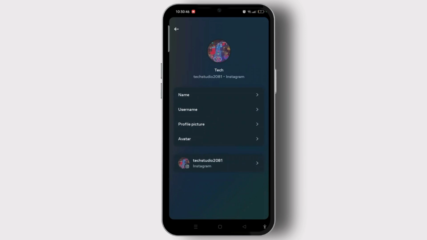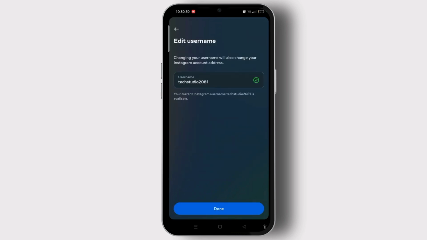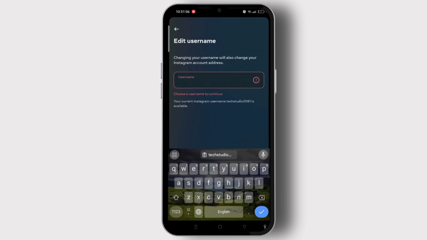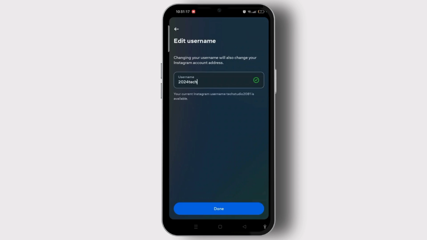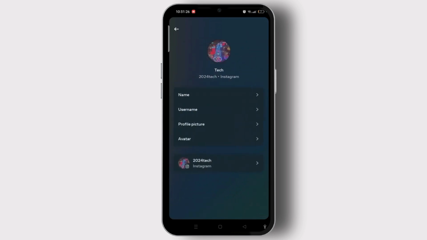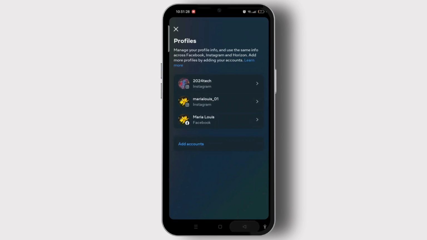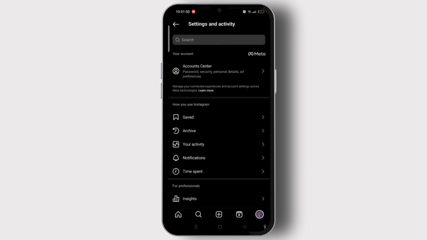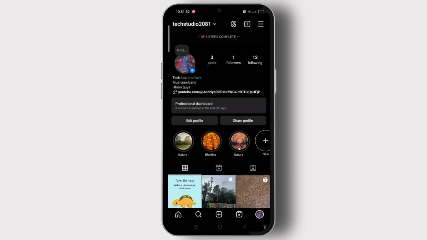And then select username. Once it opens, you can easily delete your username and change it to another username. So let's do it. And once it is done, you can select the done button at the bottom of the screen. The changes might take a little time. So as you can see, we have successfully changed our username as well.